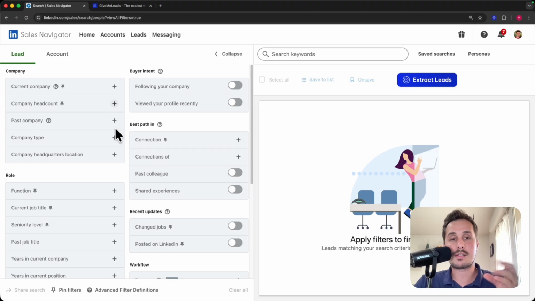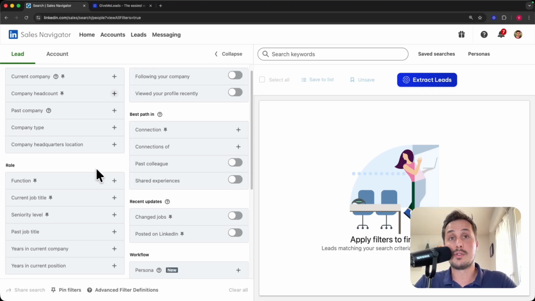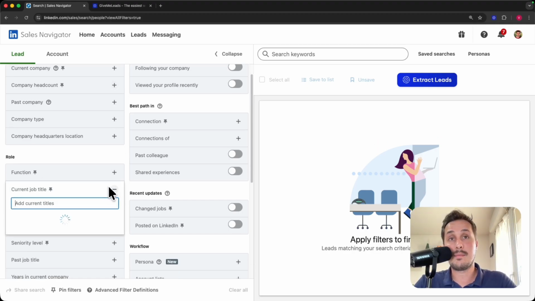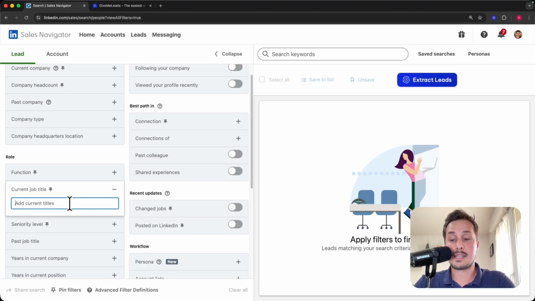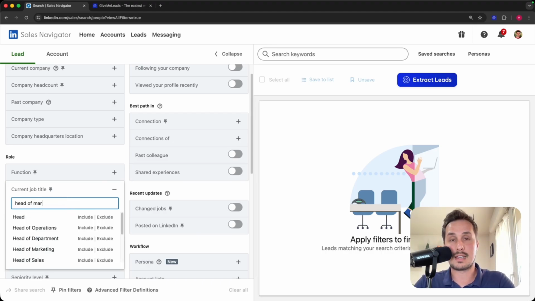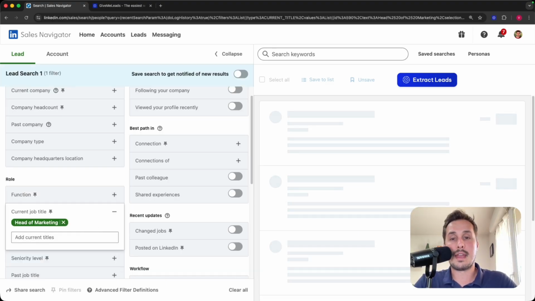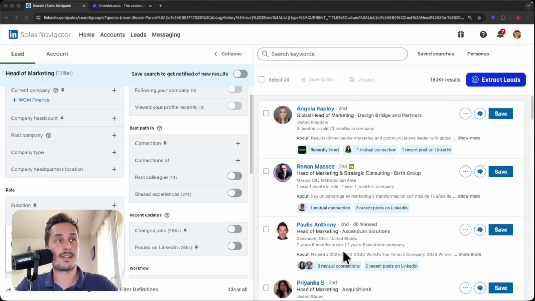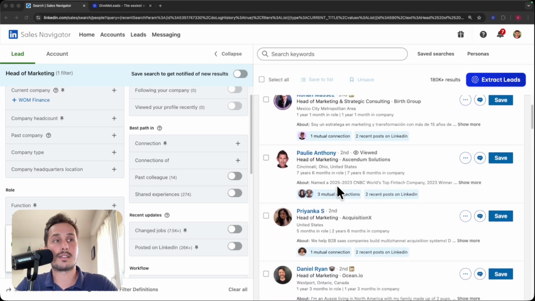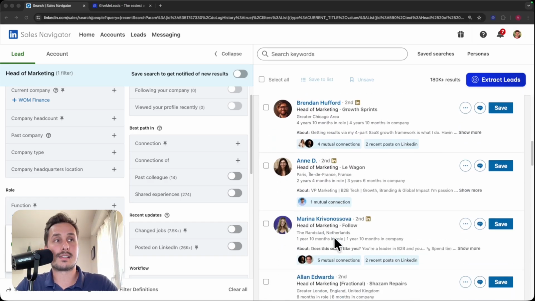Now, one of the most important filters is, of course, current job title. And here you can type, for example, a specific job title, for example, head of marketing. Then we click on include. And then on the right, you see here people who are head of marketing. So head of marketing, head of marketing, and so on.